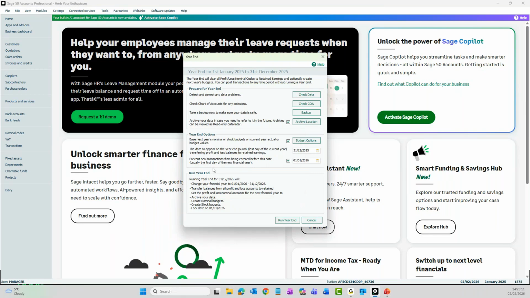And then we've got our year-end journals. So this window here with the date in it just tells us the date to appear on the year-end journals. We normally say when you're running your financial year-end, it would be the last day of your current financial year. So mine would be the 31st of December 2025. And what that does is, when you run the year-end process, the system's going to post journals to clear your profit and loss year-end balances.